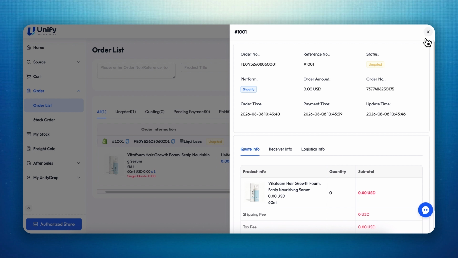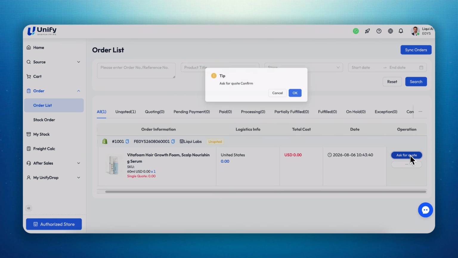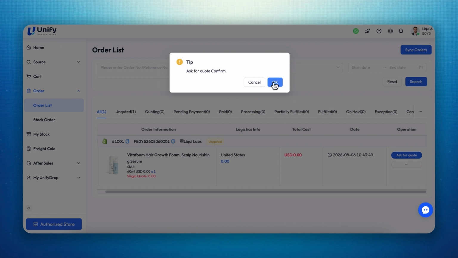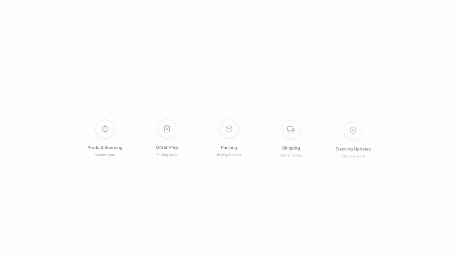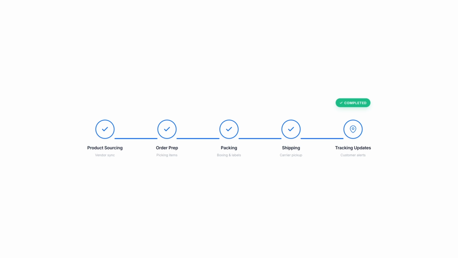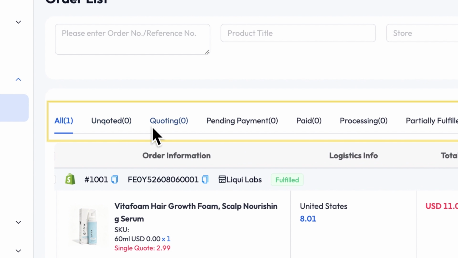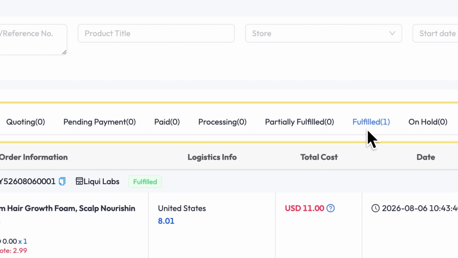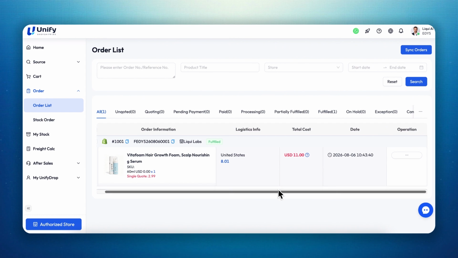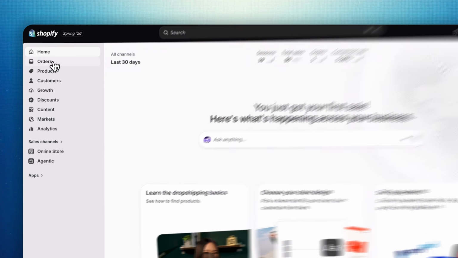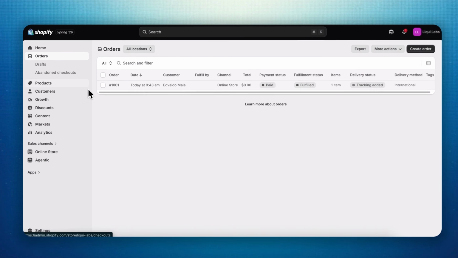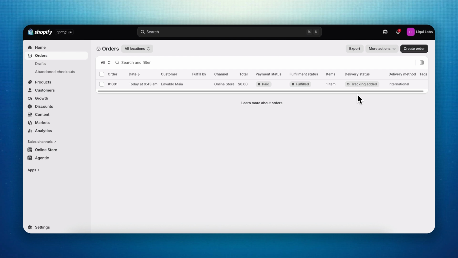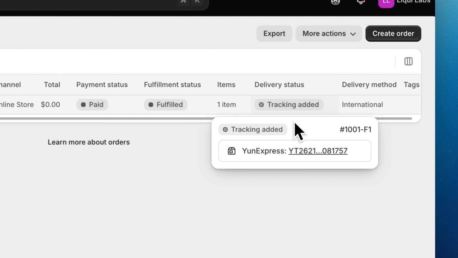Instead of repeating the same manual steps for every order, you can review the order details and initiate fulfillment through the platform. The process generally follows a clear sequence: product sourcing, order preparation, packing, shipping, and finally tracking updates. As fulfillment progresses, order statuses are updated inside the dashboard, making it easier to keep track of where each shipment is in the process. When a tracking number becomes available, it can synchronize back to your connected store, allowing customers to receive shipment updates without requiring additional manual work.